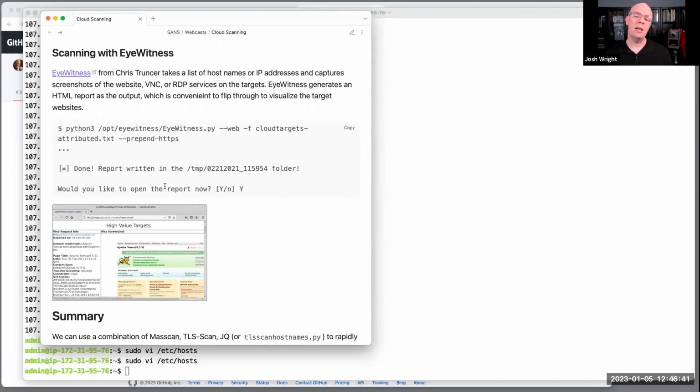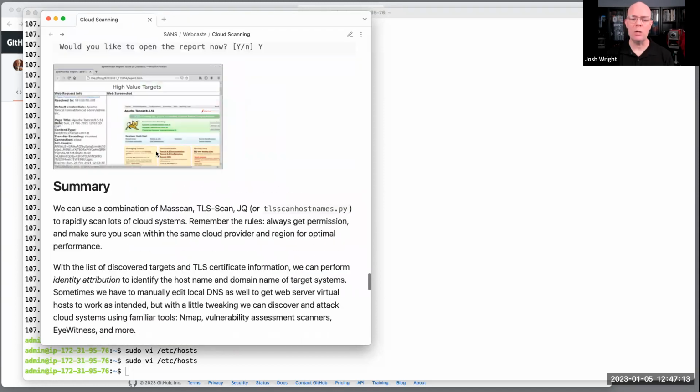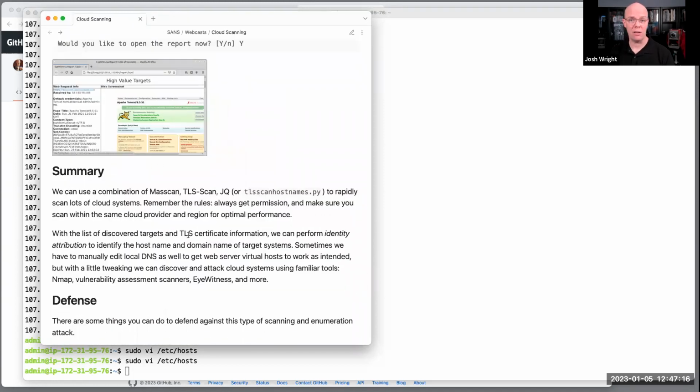Chris wrote a tool that is a scanner, but instead of just doing a port scan or something like that, it takes a screenshot of what that website, that VNC server, or that RDP server looks like, and it generates an HTML report. So using EyeWitness and generating a list of targets allows me to open this page up and kind of scroll and see what's interesting to me. It can also identify vulnerabilities here, like this particular Tomcat server with default login credentials. Okay, so this becomes a really useful tool for performing a lot of that kind of analysis.